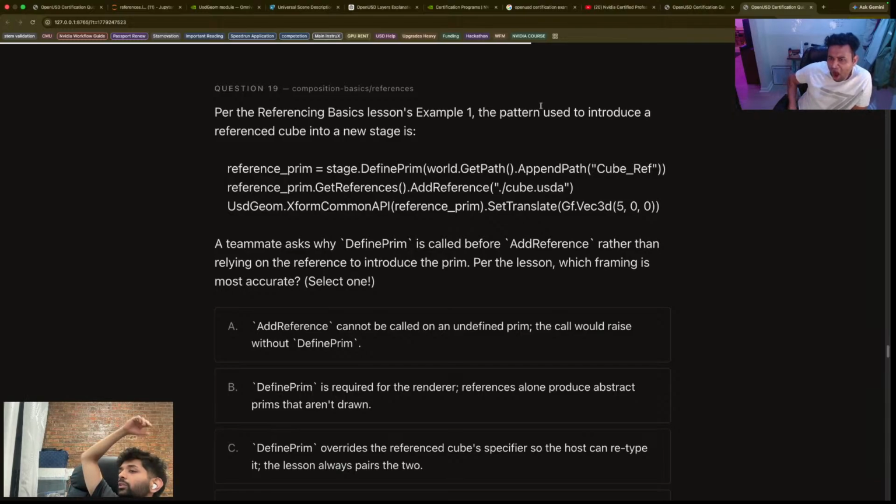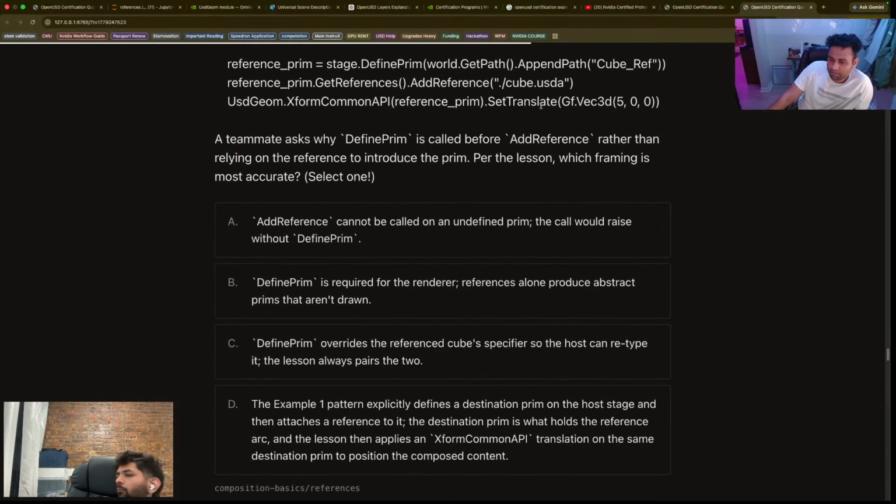For the referencing basics lesson, example one, the pattern used to introduce a referenced cube into a new stage is: define prim is always called before add reference, rather than relying on the reference to introduce the prim. Per the lesson, which framing is it? I haven't seen the D, but it should be A: add reference cannot be called on an undefined prim. Or what is the D? Example one pattern explicitly defines a destination prim on the host stage and then attaches its reference to it.